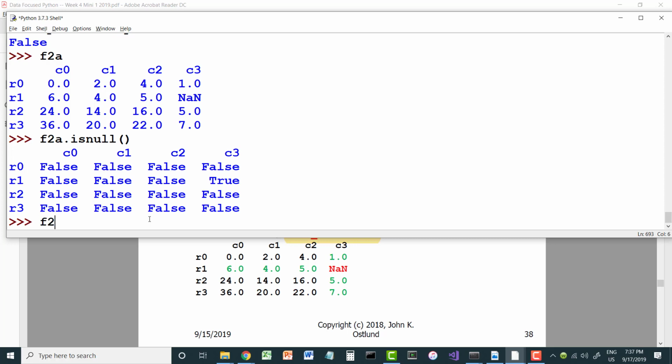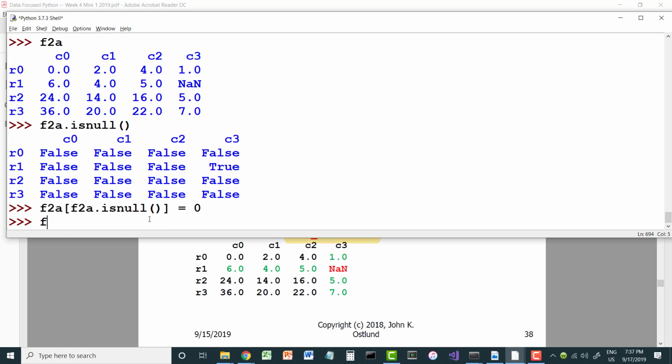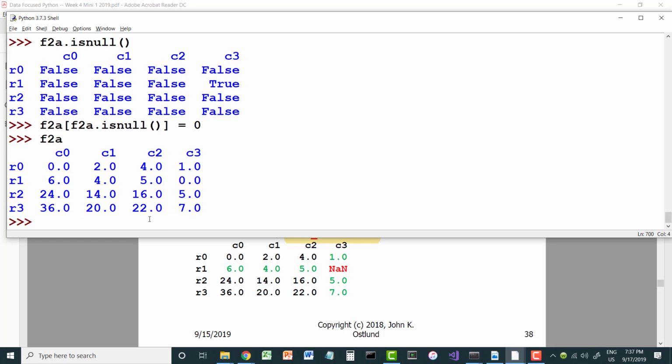And say F2A sub F2A.isnull equals 0, and I've now got numbers in every cell in my two-dimensional array. And whether that's legitimate to replace missing data in 2 different data sets with a 0, well, if it's economics, it's probably okay. If it's a medical study, probably not so much. So it depends on the context, right?